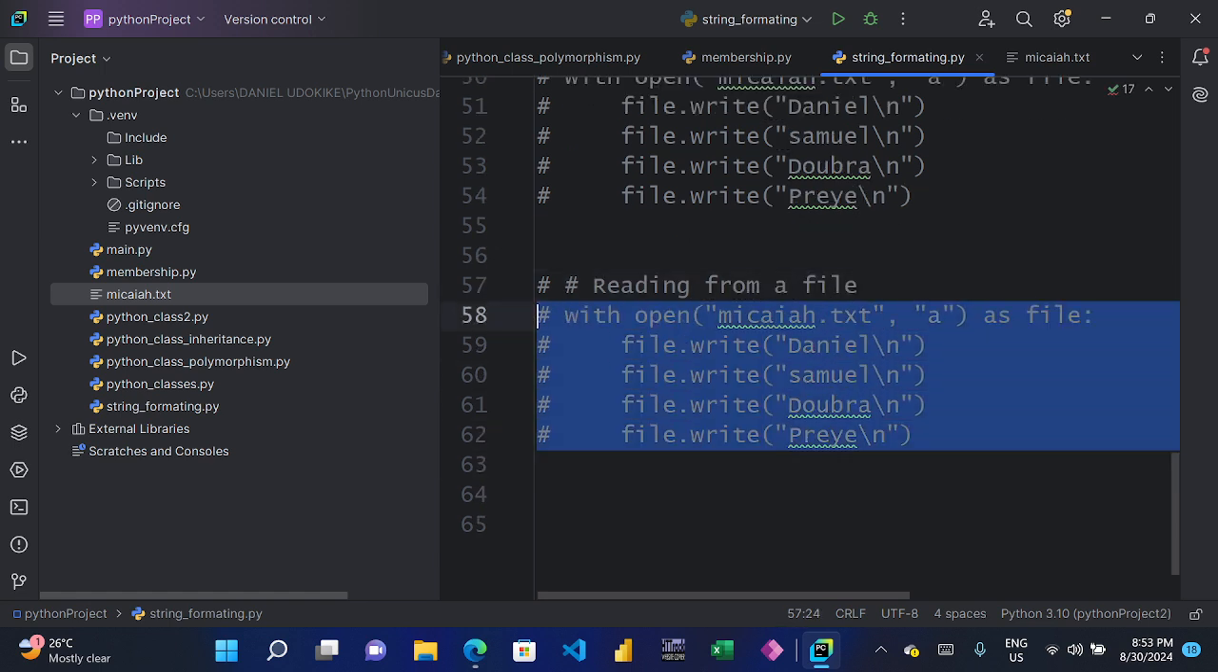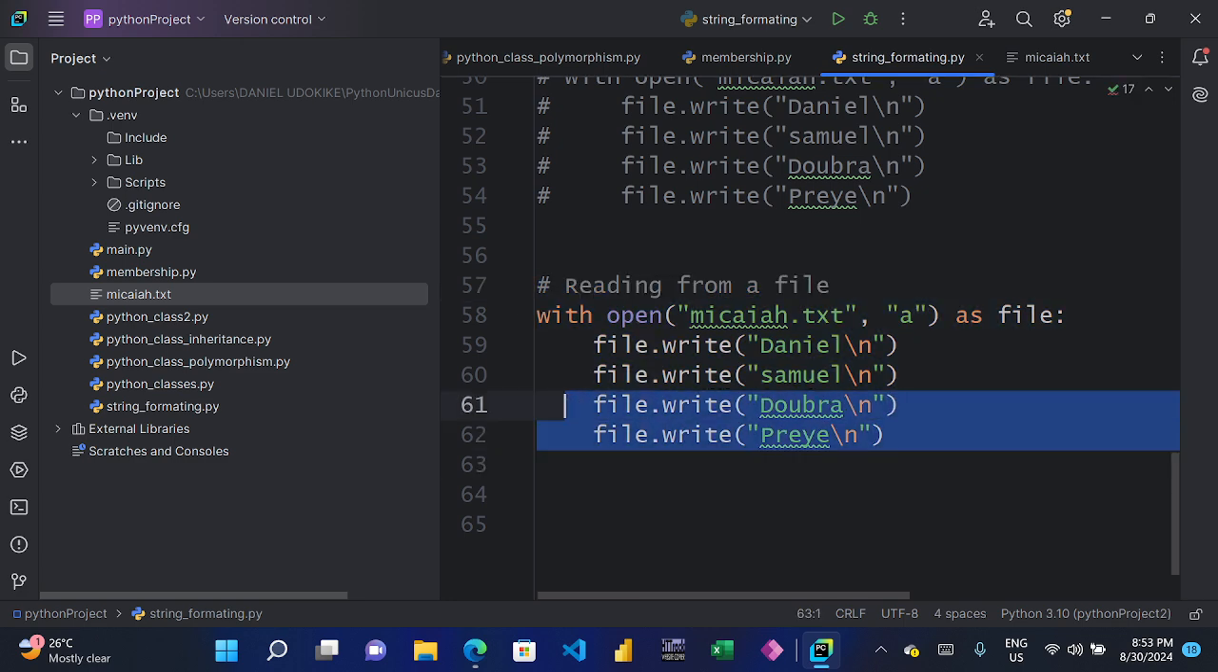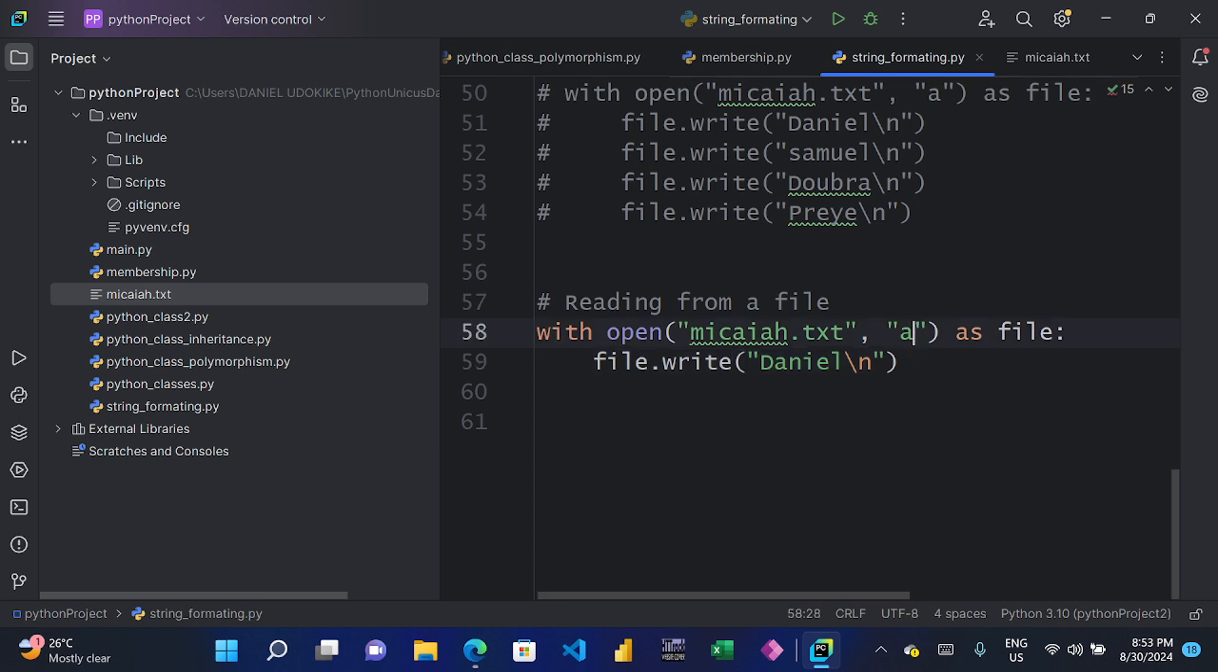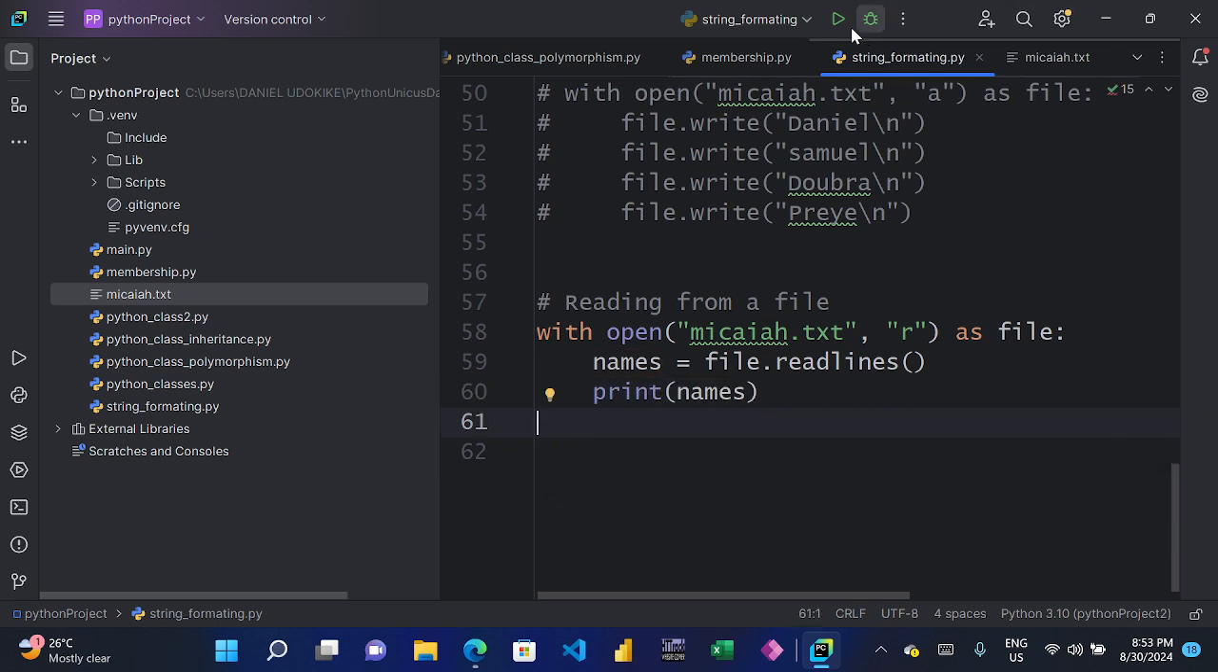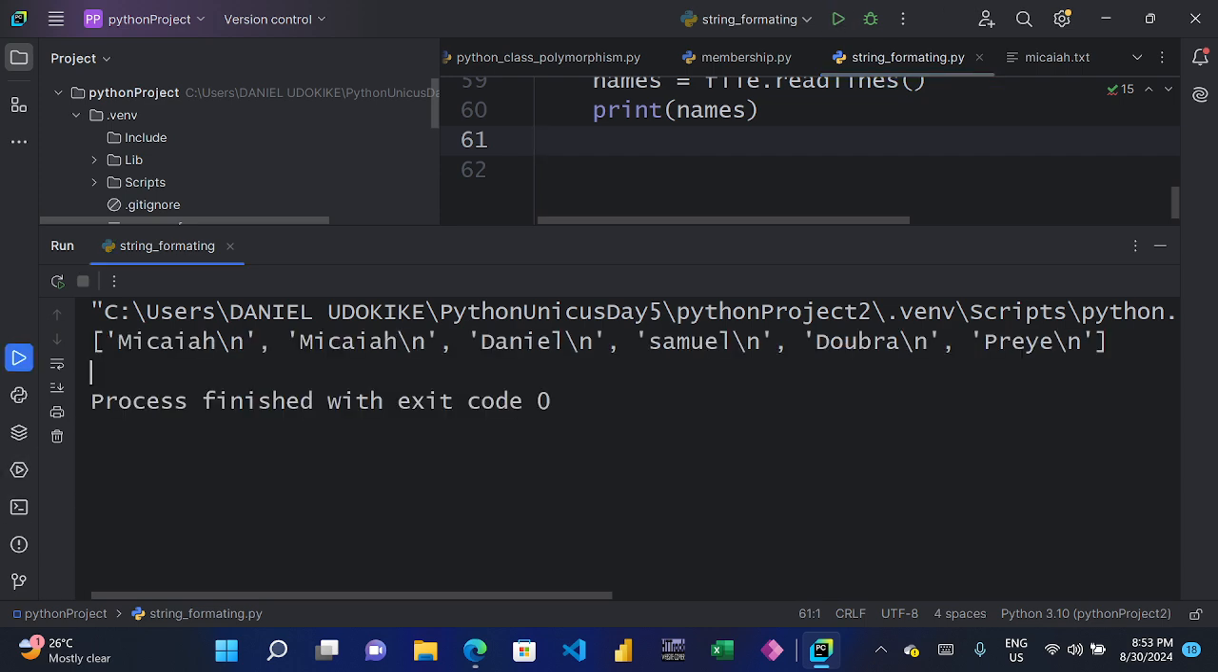So when I do this, I'll take away these lines, and here instead of A, I'll put R for read. Then I'll say file.readlines. Now this will read all the lines in that text. So let me say names equals this read result. Then I'll come down here and print names. When I run this program, I'm going to see Micaiah slash new line, Micaiah slash new line, Daniel, and so on.